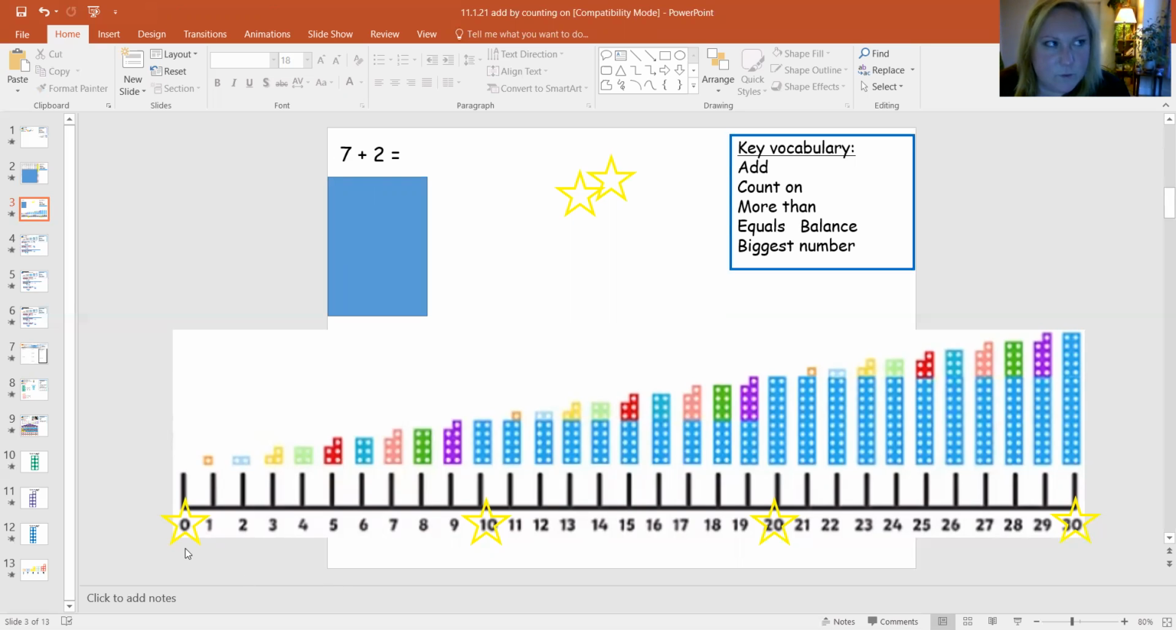What's that song say again? 7 is pink. That's right. Here's 7. 1, 2, 3, 4, 5, 6, 7. Now I need to count on to add. So I'm going to add 2. Watch me do it. Here's my 7. 1, 2. So my answer is 9.